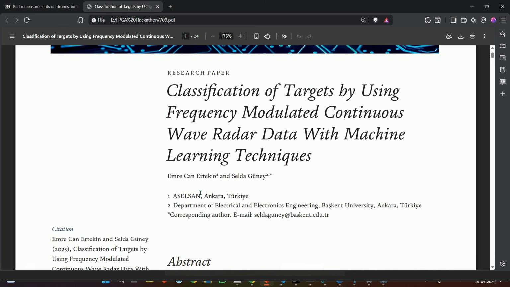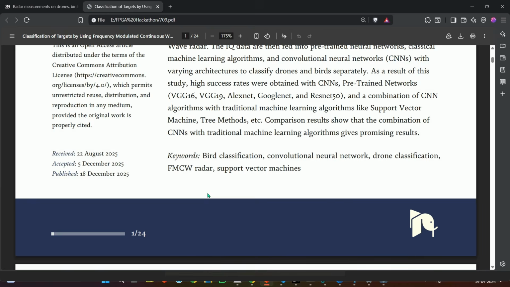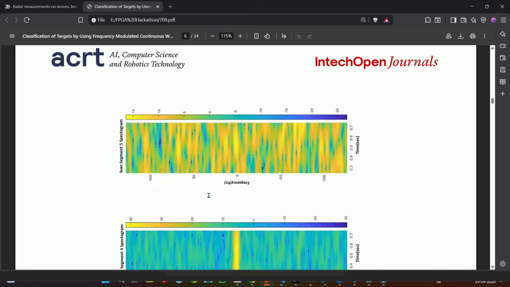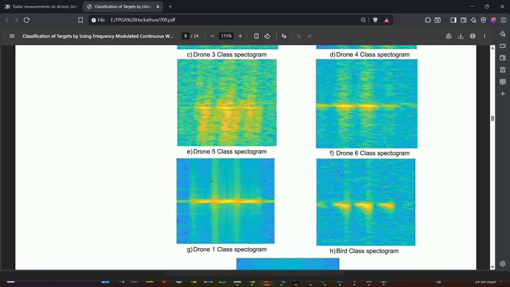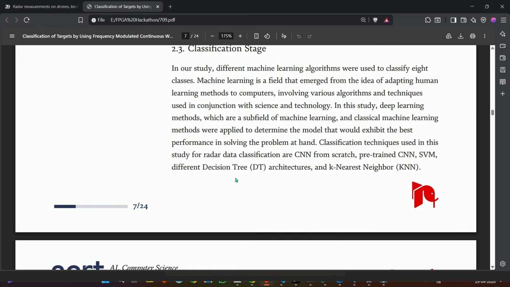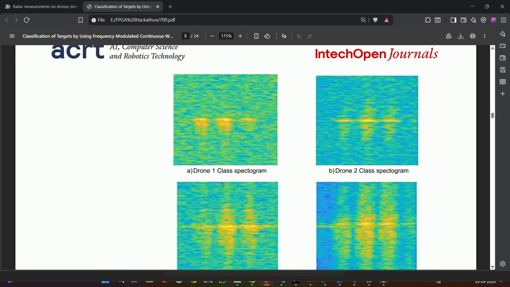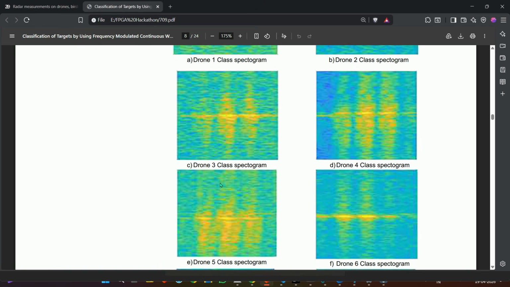What they've done is they've taken a six-layer 2D CNN model, and they've generated spectrograms from their radar data. These are the spectrograms which they have generated, and these have a resolution of 100 by 100 pixels. They pass the spectrogram to the CNN model, and with this they can classify whether the given data set is a drone, is a bird, or is it something else.